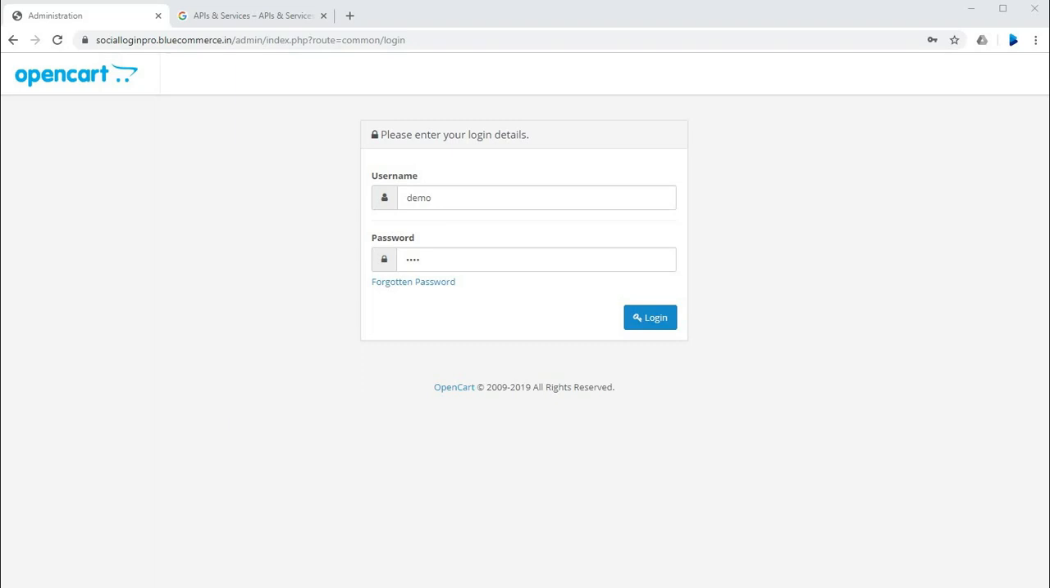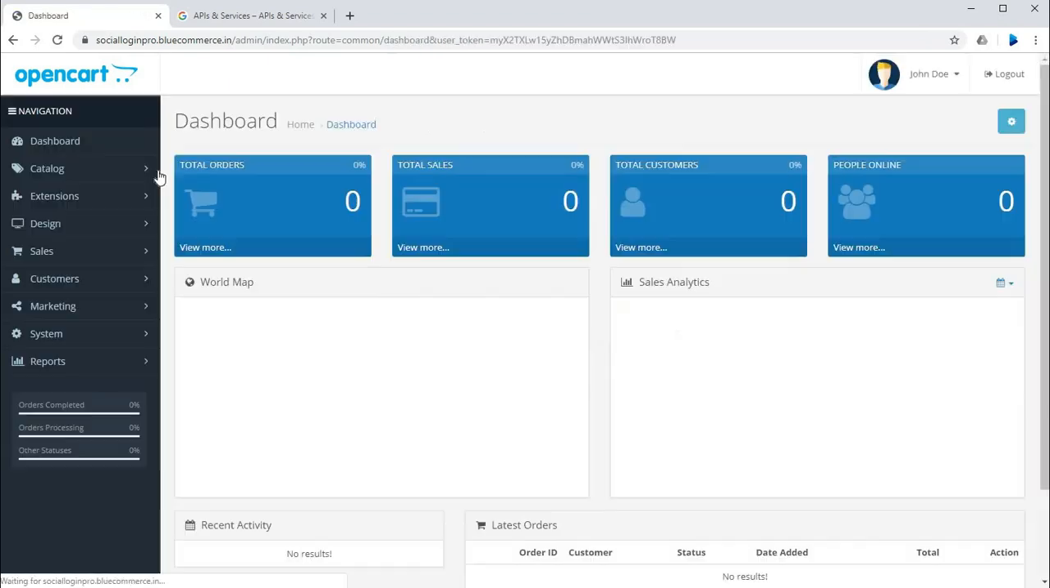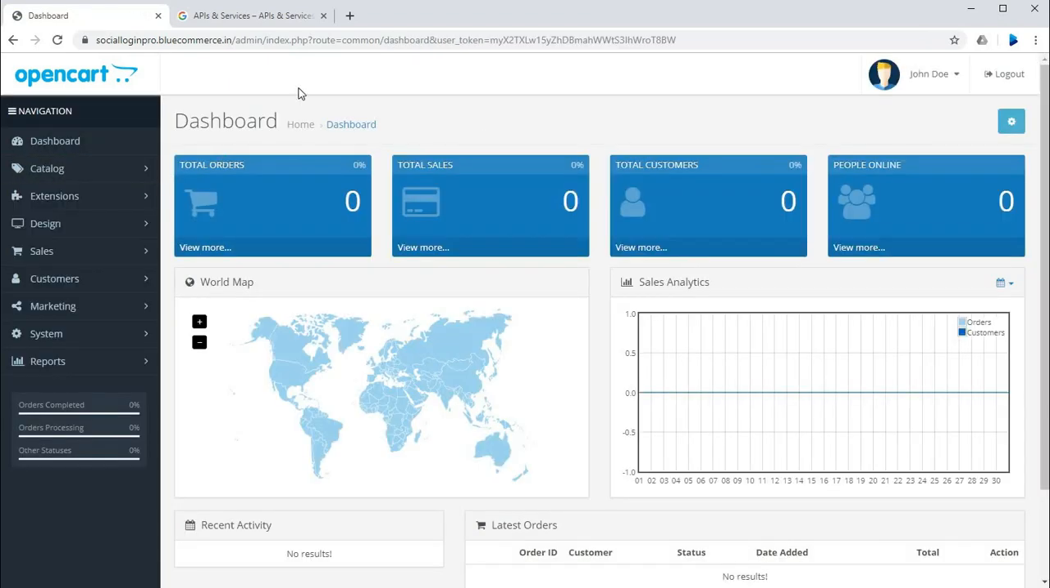Hi, in this video we'll learn how to set up the Google login. So let's begin. First, log in into your Opencart admin. After logging in, let's head to the BlueCommerce social login extension.